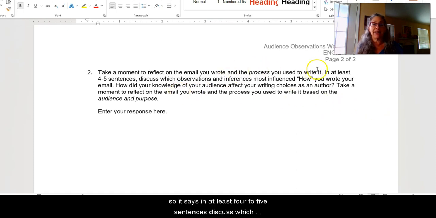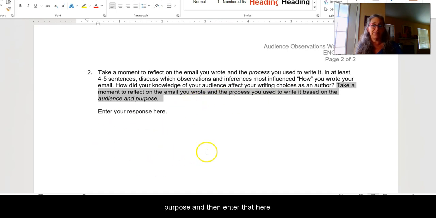So it says in at least 4 to 5 sentences, discuss which observations and inferences most influenced how you wrote your email. How did your knowledge of your audience affect your writing choices as an author? Take a moment to reflect on the email you wrote and the process you used to write it based on the audience and purpose, and then enter that here.